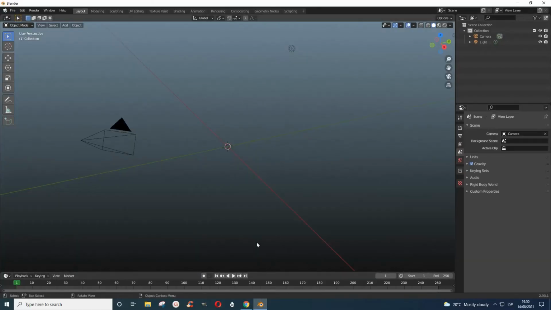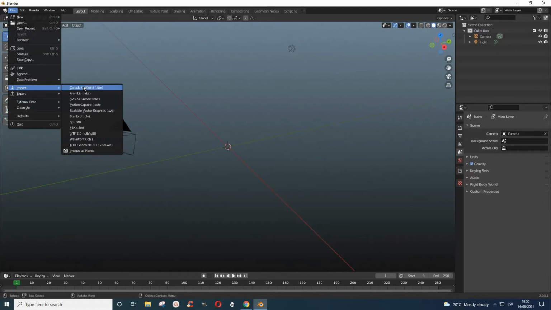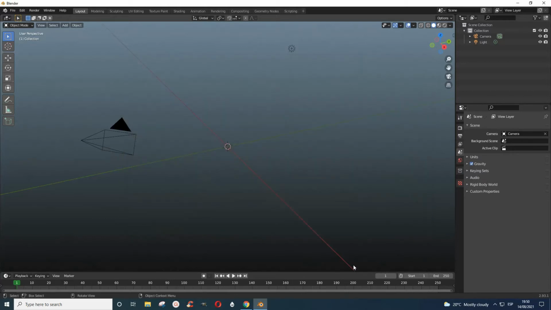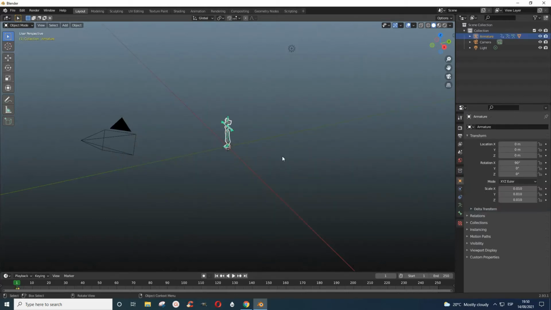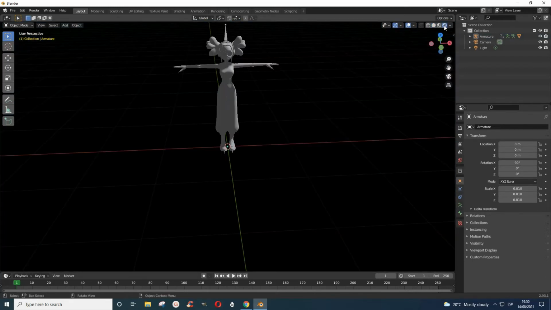So I go to Blender here, and first of all, let's import our character. So we go to Import, FBX. This was the character. I pick it, and then I do import. So there you go, it's here. I can change it to render mode for you to see that.